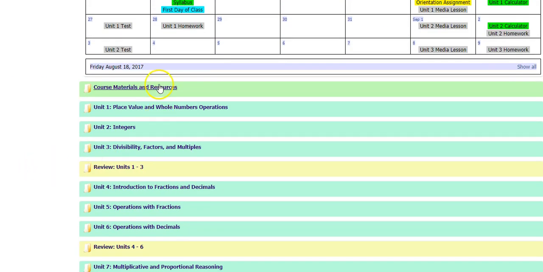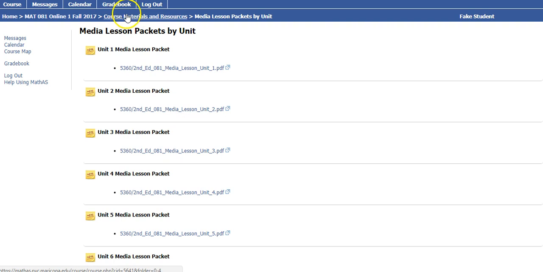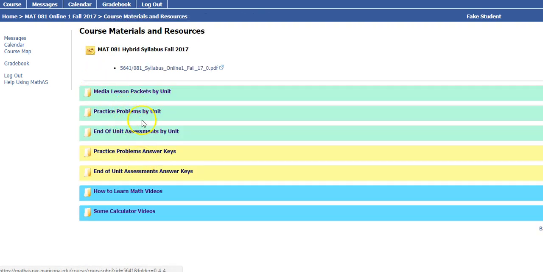Okay, course materials and resources. This is where the syllabus is located if you ever need to reference it. And the one you'll need the most is the media lesson packets by unit. Okay, and then if you ever want extra written practice problems, there's things here. There's also some videos on how to learn math specifically as a subject, because lots of people have trouble learning math and we kind of do things differently in math, so these are helpful.